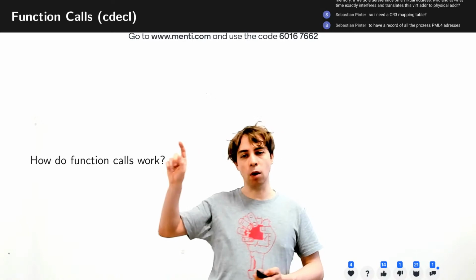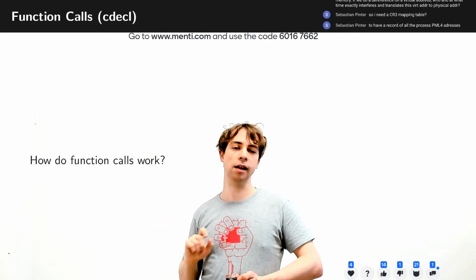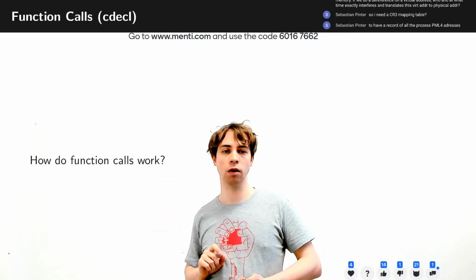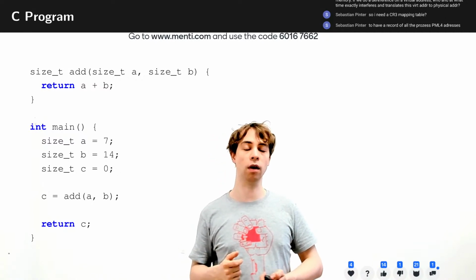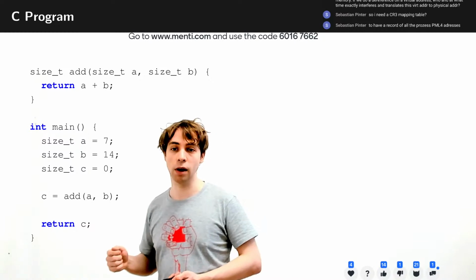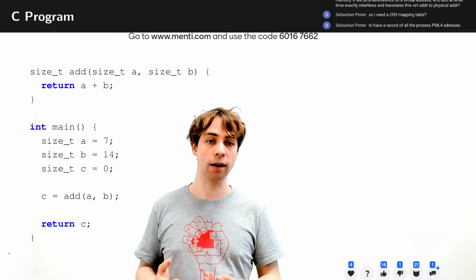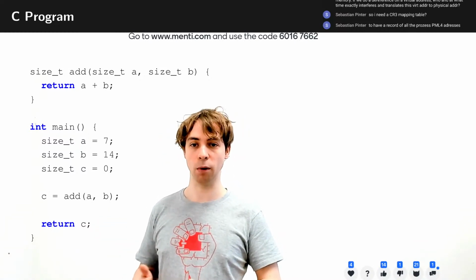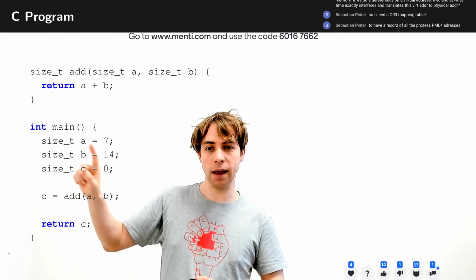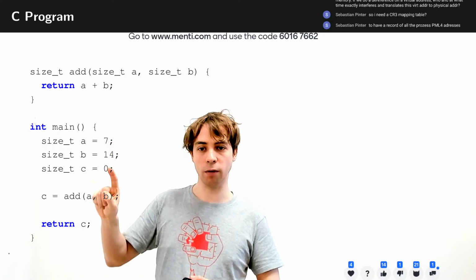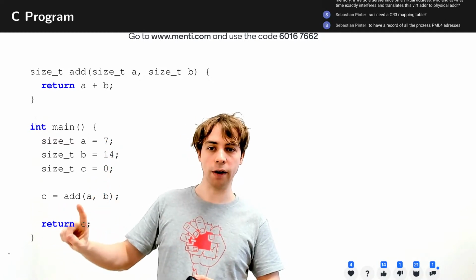The old variant would be the cdecl function calling convention, but we will actually take a look at the System V function call ABI. So we will look at function calls in 64-bit mode. I've written a very small example here, with main, and then a, b, c = 7, 14, 0, and then we call a function add.